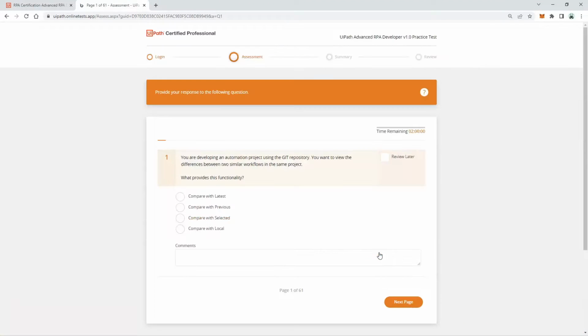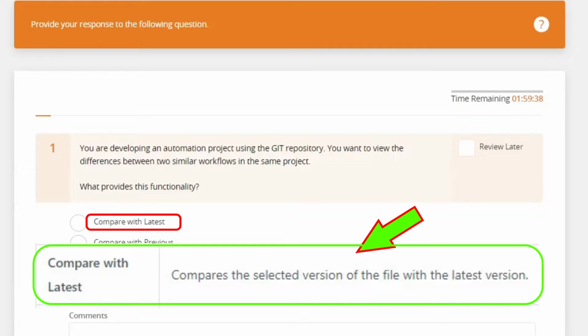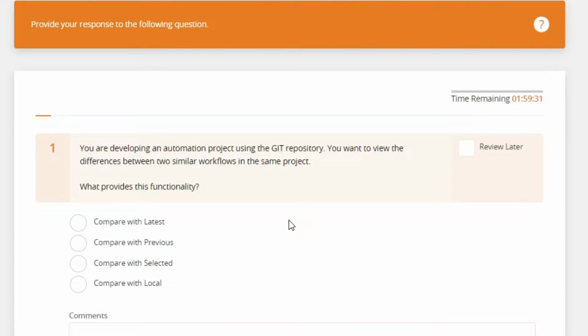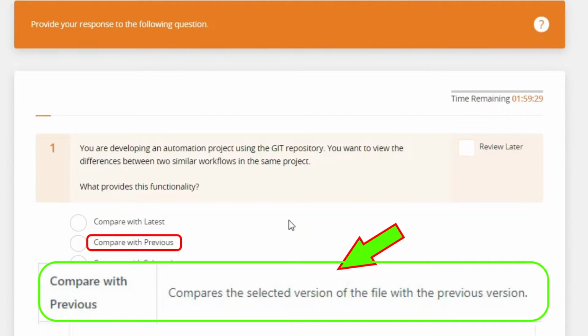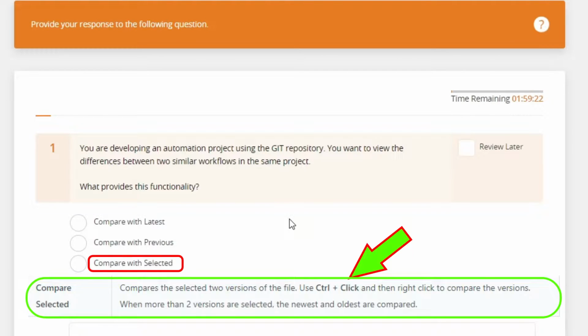Start answering questions. You are developing an automation project using the Git repository, and you want to view the differences between two similar workflows in the same project. What provides this functionality? Compare with latest compares the selected version of the file with the latest version, so that is not the answer. Compare with previous compares the selected version of the file with the previous version, so that is also not the answer. Compare with selected, it compares the selected two versions of the file.